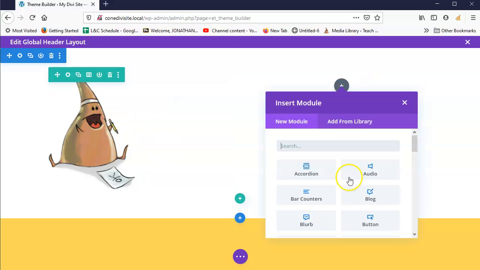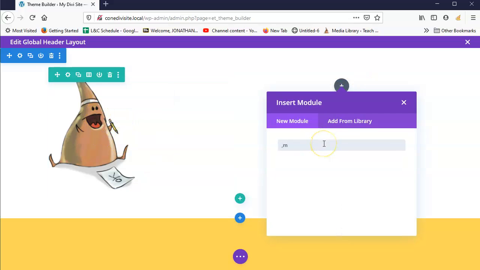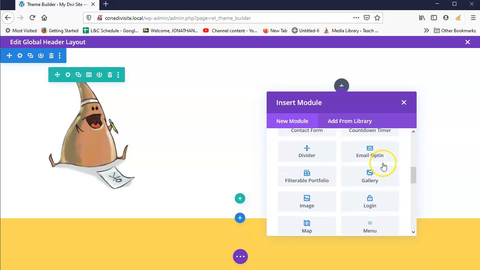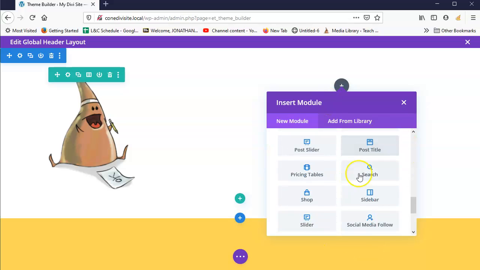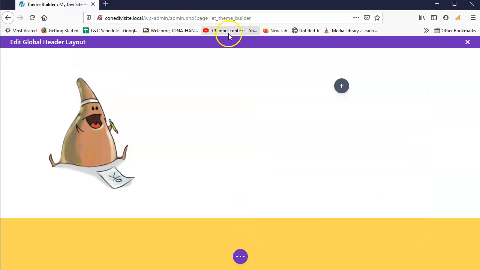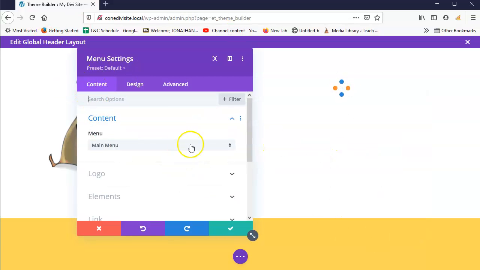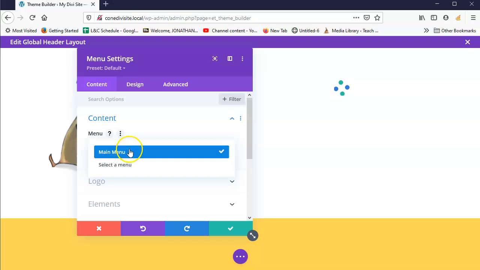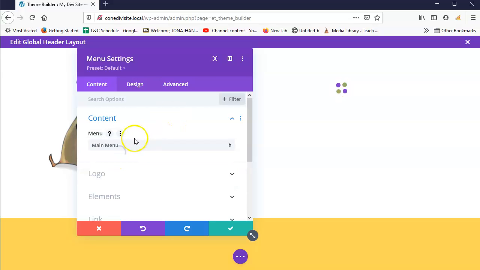On the right, I'm going to click over here, and if you just scroll down, you'll see it, but it's alphabetical too, which helps. So actually we went to P. There's menu. You can also type it in. That's usually what I do, but we only have a main menu, so that'll be our menu.